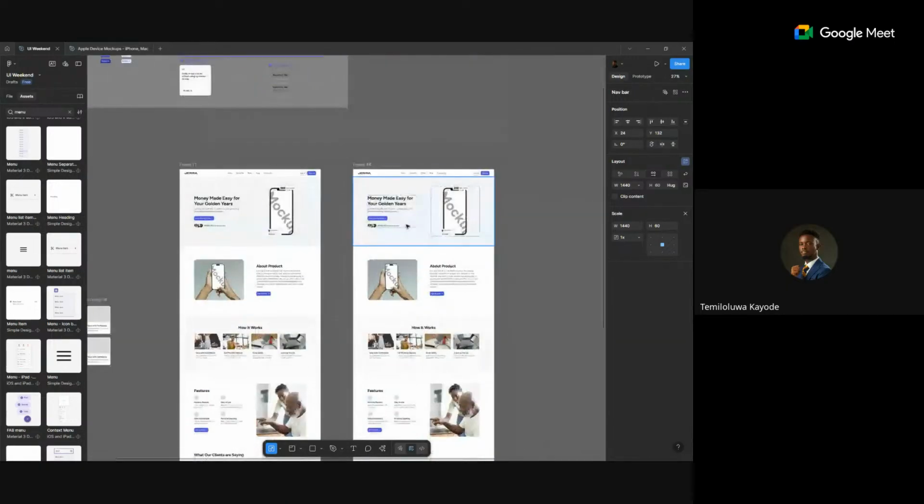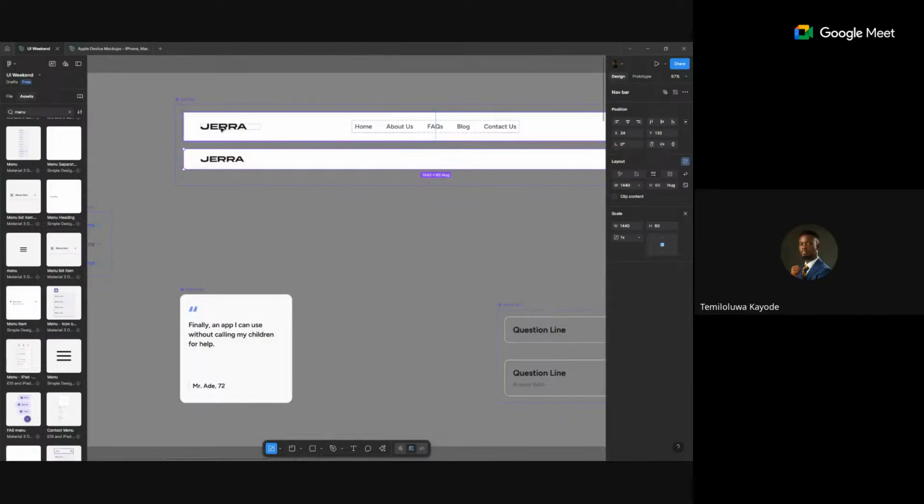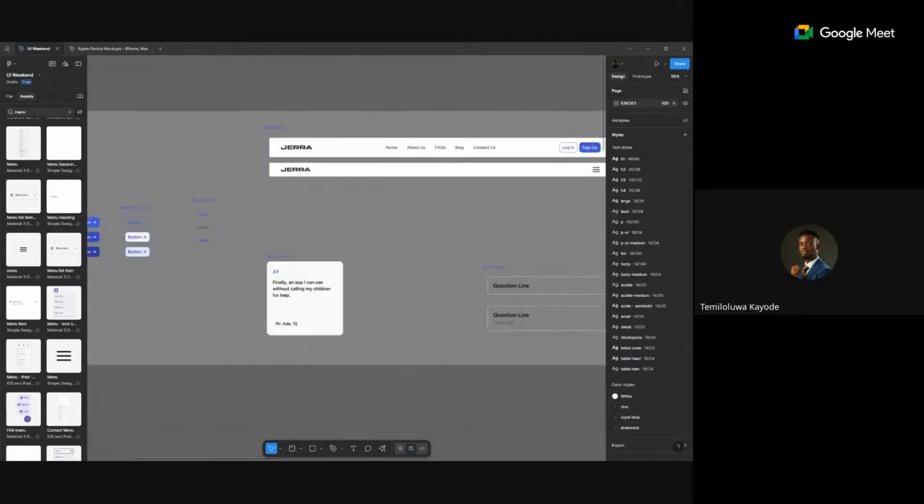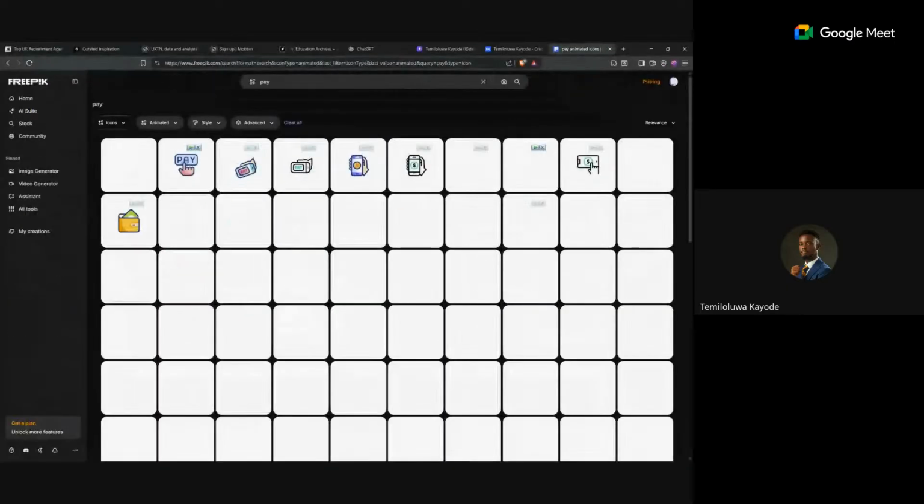So what I could do is label it. So this is, let's say, desktop, and this could be mobile. I hope you guys are following, and I hope I'm not too fast. Okay, so it's slow.